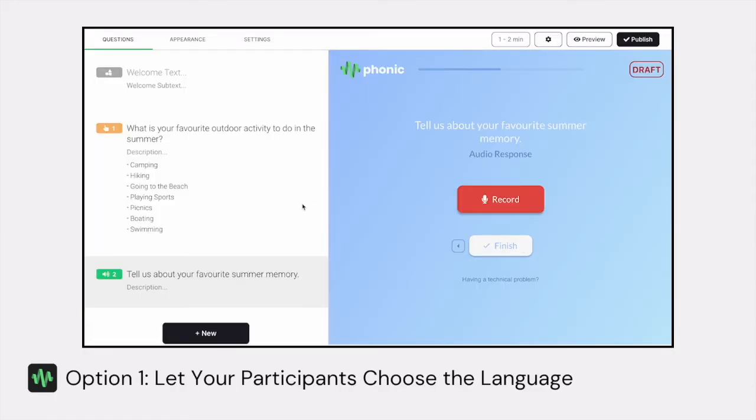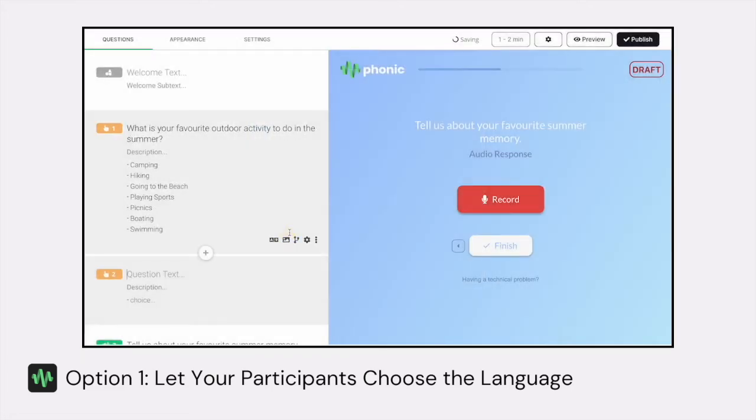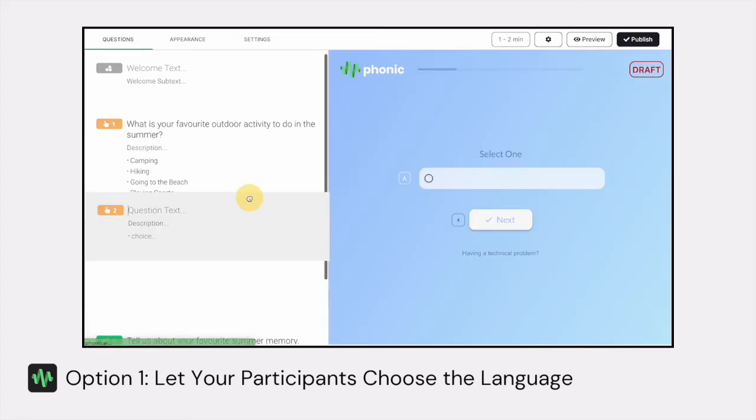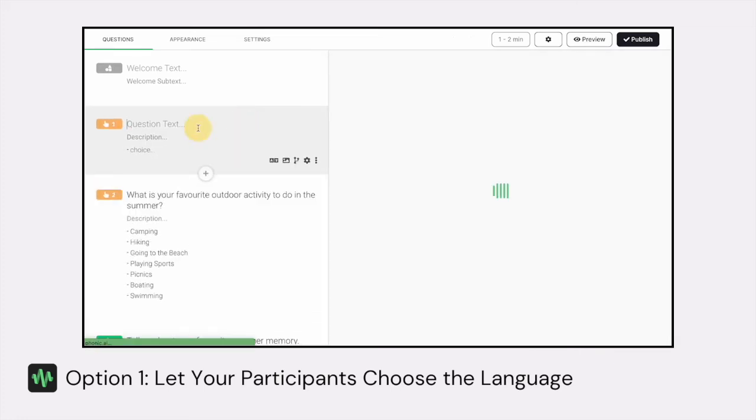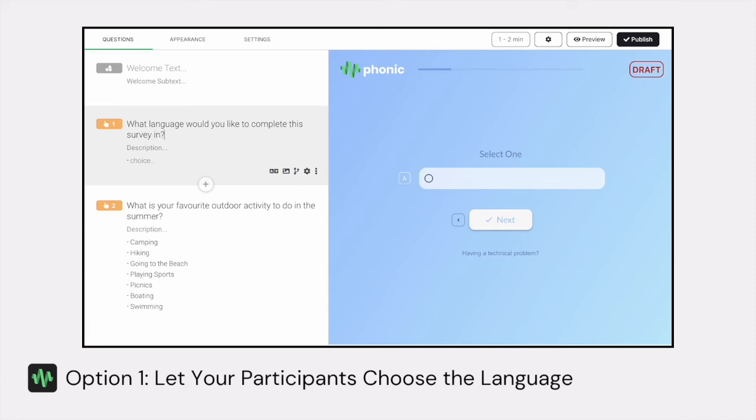The first option is to let your participants choose which language they would like to take your survey in. To do this, we're going to add a selection question at the beginning of our survey in the base language, in this case, English. We can add the 3 possible languages as options for participants to choose from.